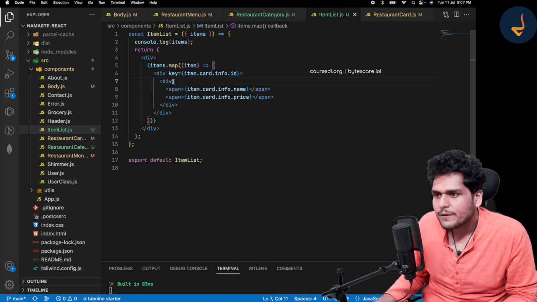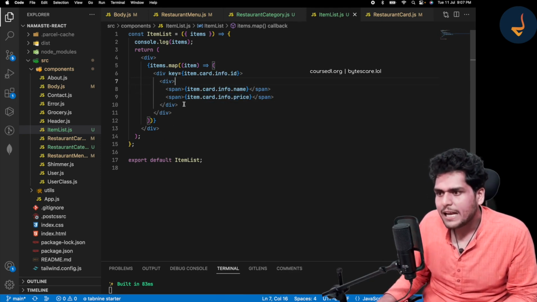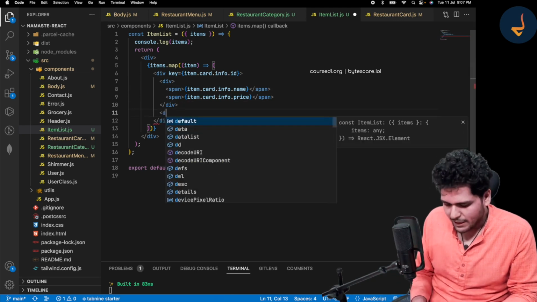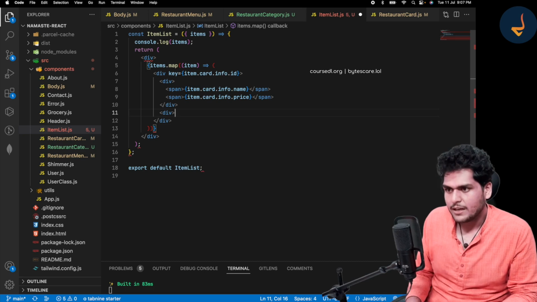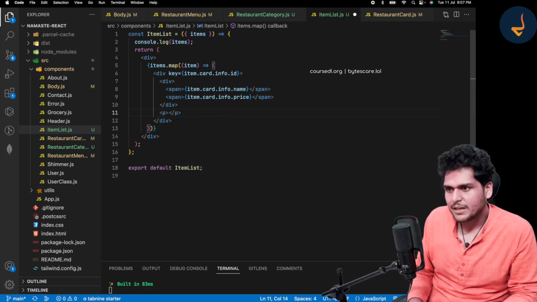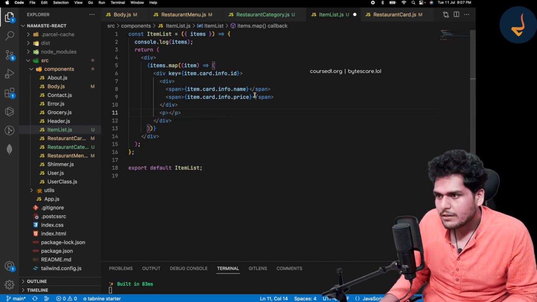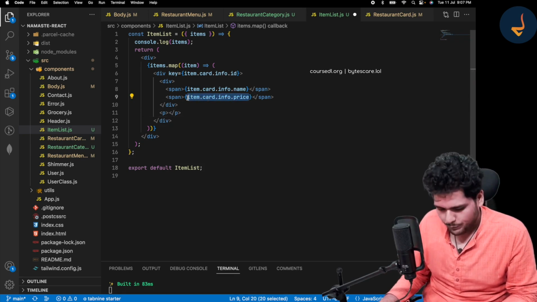So I have a div which has name and price, and now I will have another div that will contain the description of it. Or maybe a p tag. Let's create a p tag which will have the description of this item.